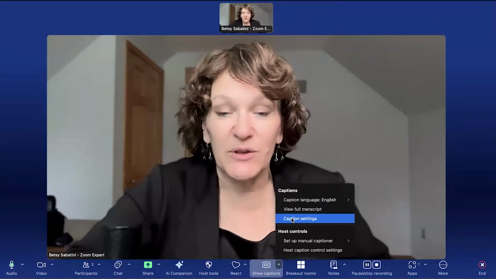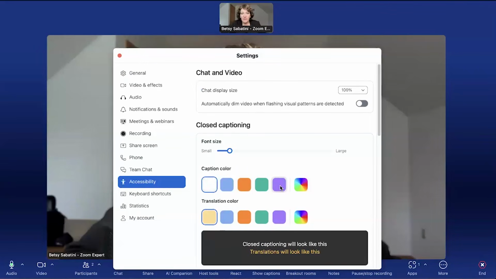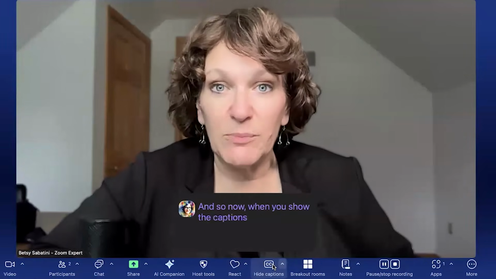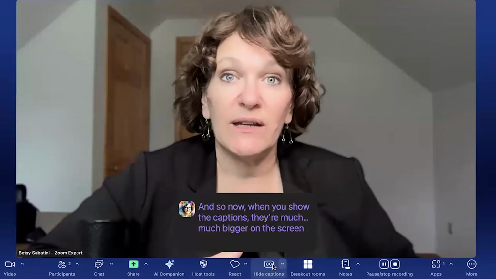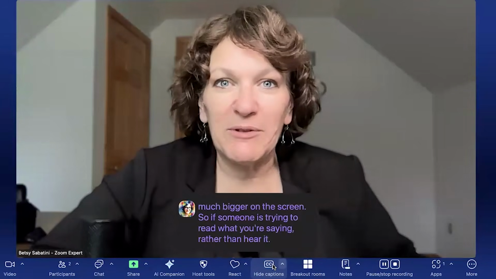Anybody can do this for their screen. And in this case, your captions can have a certain color. If you wanted them to stand out, you can also change the font size. And so now when you show the captions, they're much bigger on the screen. So if someone is trying to read what you're saying rather than hear it, this will help them out tremendously.